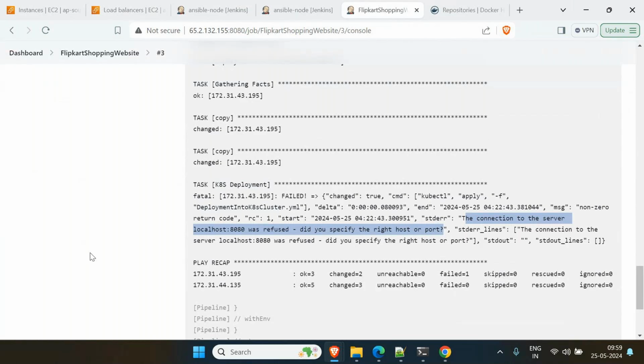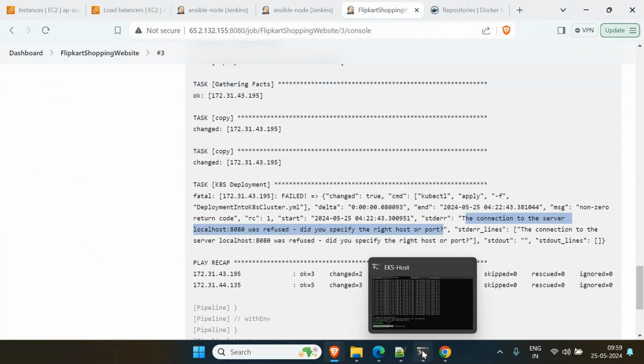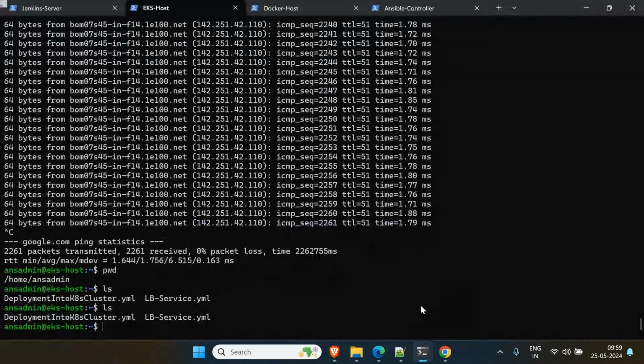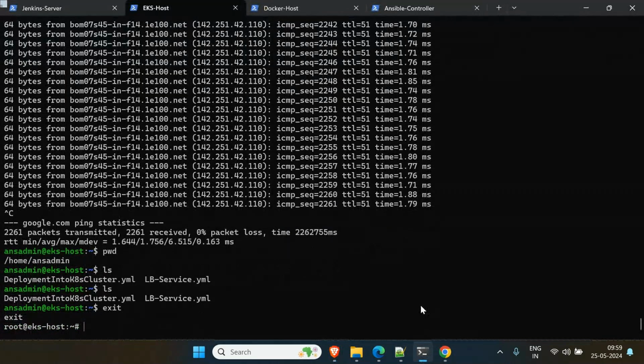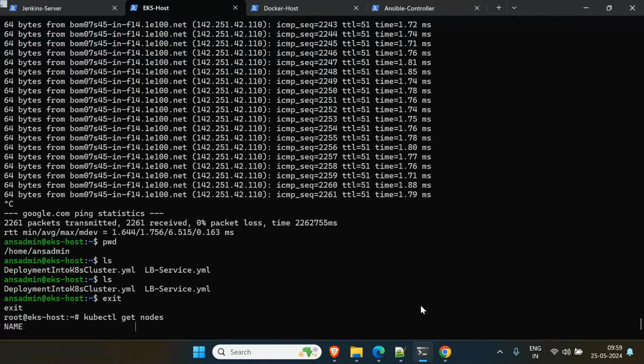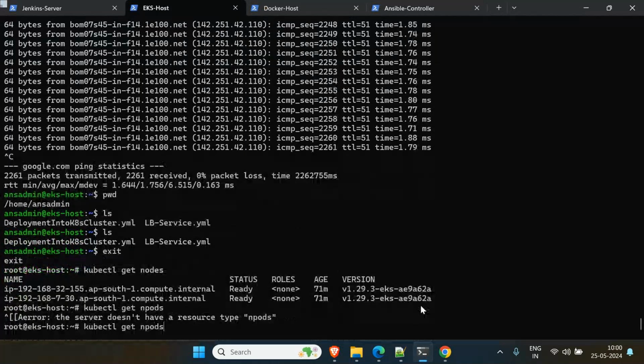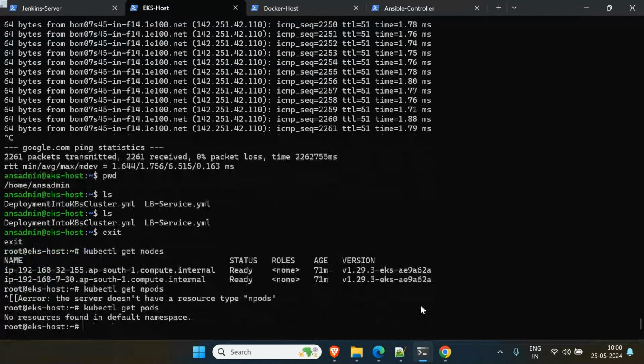So actually, if you remember, ls, yeah, I'm the ansadmin user. Okay, just exit from this ansadmin user. Now I'm in the root user. If you run kubectl get nodes, we got the nodes ready. And let us check also whether any pods are running here. No pods, we know that. Of course, no pods are there. Okay, no problem.